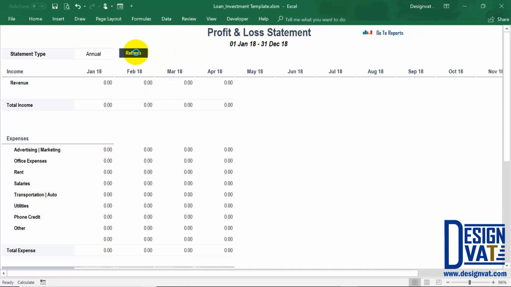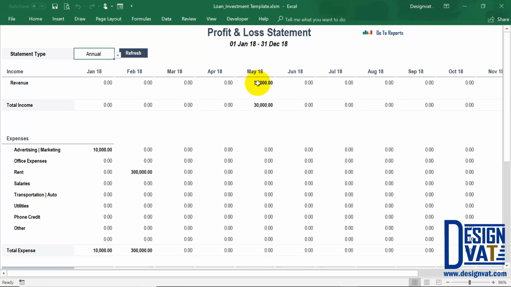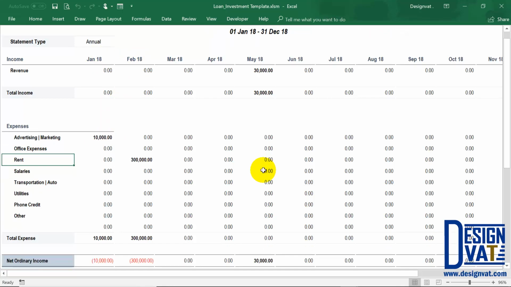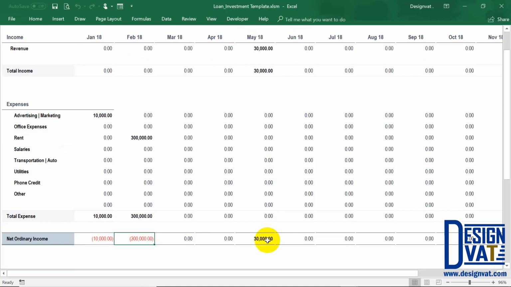So notice as I click refresh, it should list the income, 30,000 under the month of May. There we go. And notice the expenses I entered, 10,000 for marketing in January and 300,000 for my rent in February. So if I scroll to the bottom, we can see our net ordinary income. Okay, so that's how the profit and loss report works.